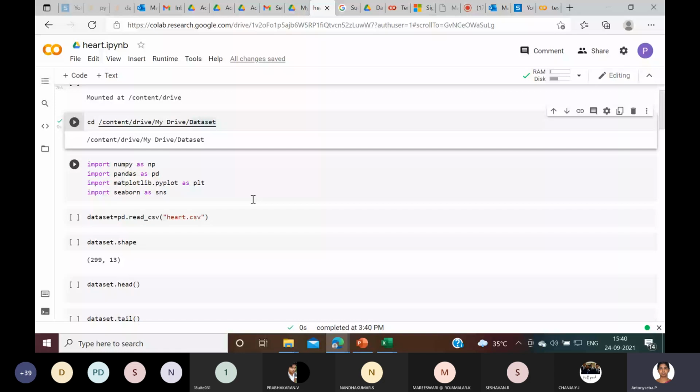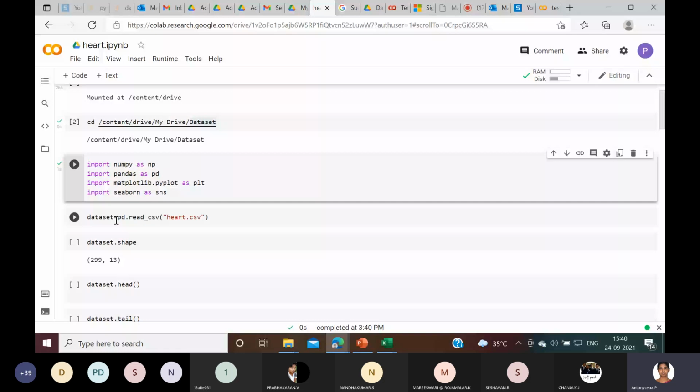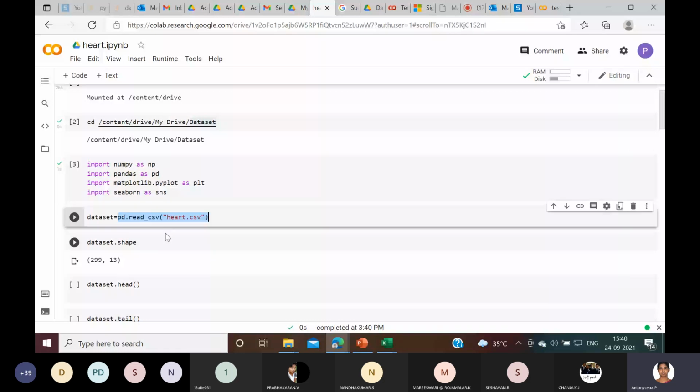Now this is the place where we read the CSV file. In order to read the CSV file, a pandas object is required, and the pandas object here is pd. So pd.read_csv is a method used to load the hard.csv, right? And this is assigned to dataset, which is a data frame. Now the data set is read, and the complete data set is available in this object dataset.